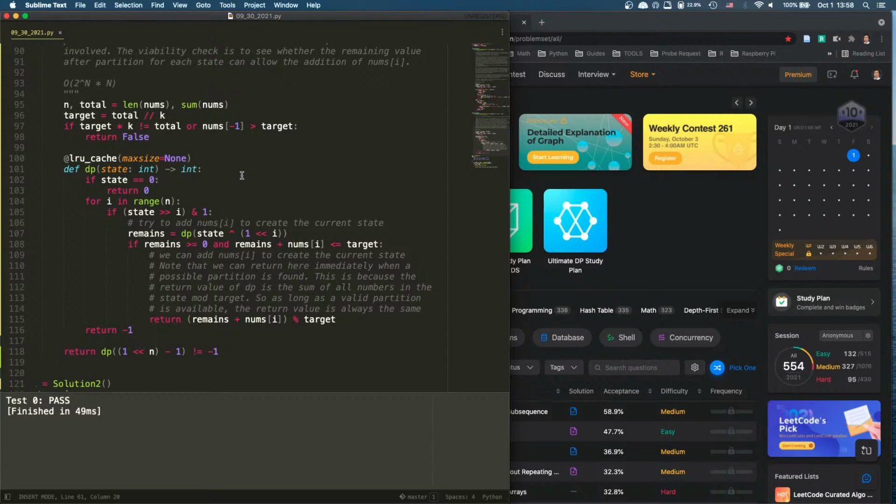So I was stuck on the part where we return early, right? Whenever we find one, we just return. I was like, how could this be possible? Why don't we check all the other possibilities? Now it turns out you don't have to check all the other possibilities because the DP state's return value is static. The return value is the sum of all the numbers currently available in the state modulo target. So the value is static. We already know it.